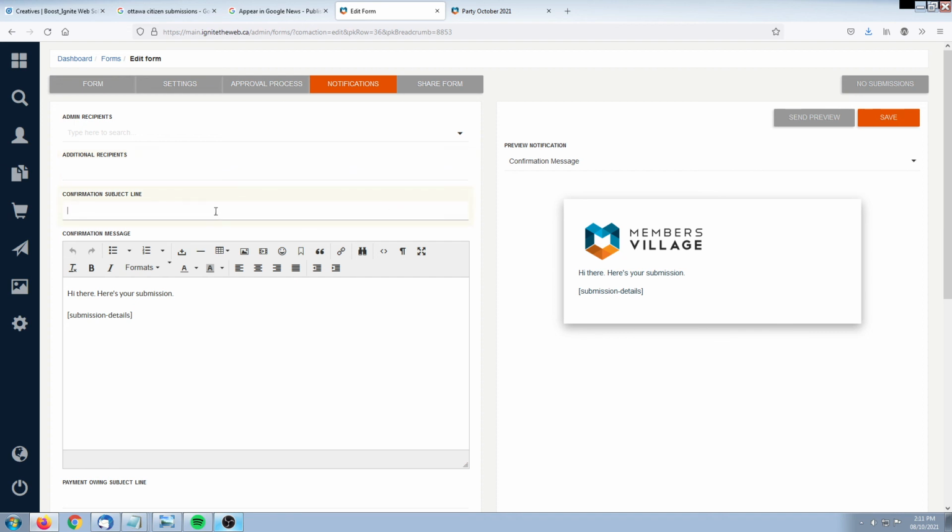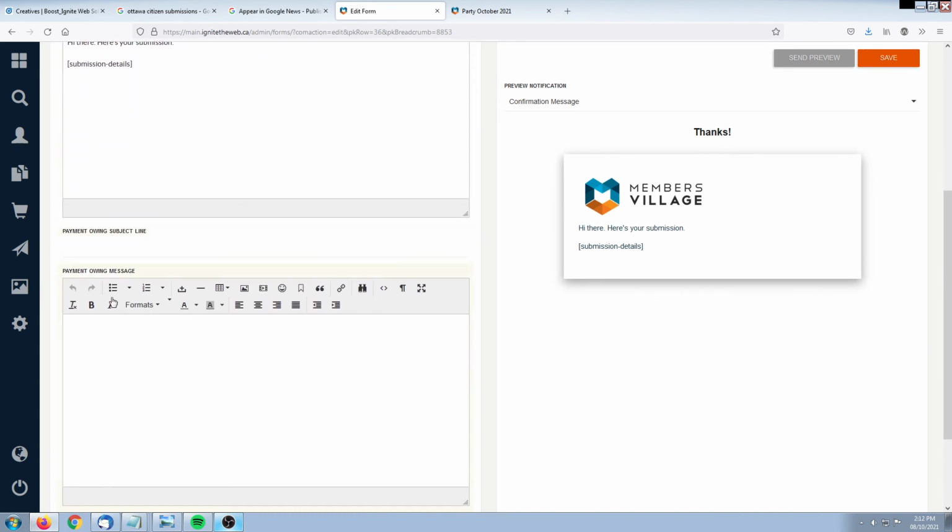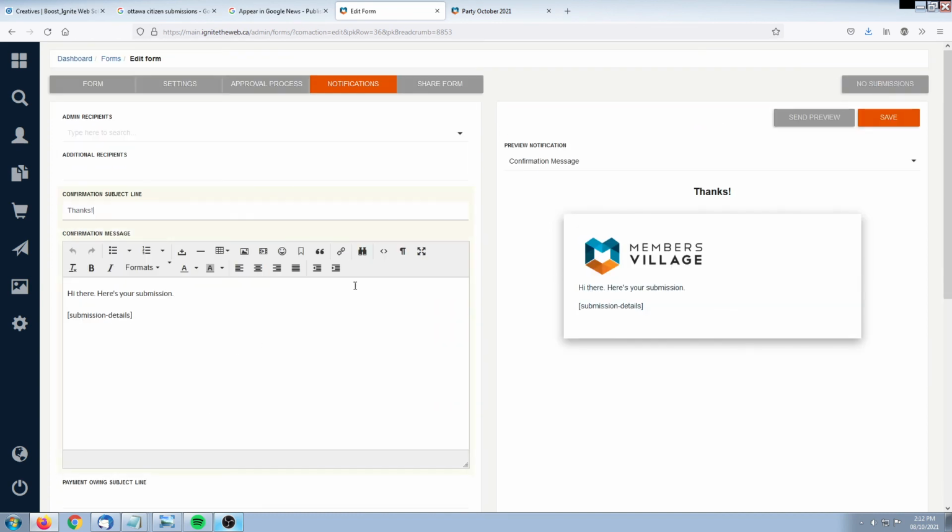The next item you could definitely skip, but you may want to create a confirmation email. On the right hand side, you can see the preview of what the email would actually look like. This is the email that will get sent along with the details of their submission. So feel free to modify this as you need. And again, this is completely optional. If you don't want the confirmation email to go out, don't bother putting anything in here. Just leave it completely blank. The payment owing, you can definitely skip because that will be in an advanced video.